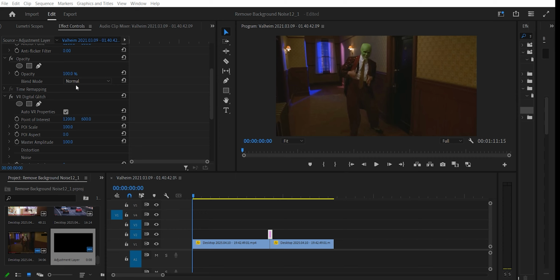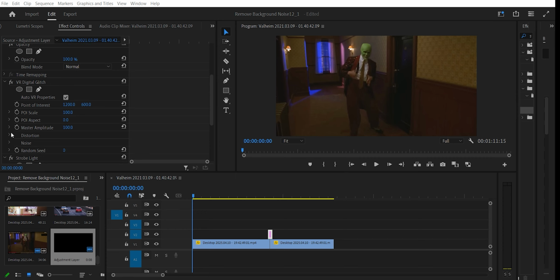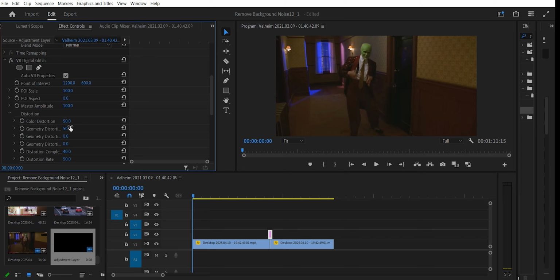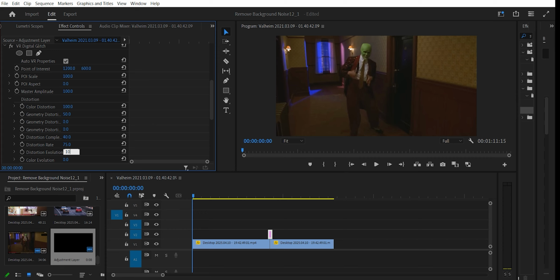Go to Effects Control and by the digital glitch, expand the distortion. By the color distortion, change the value to 100, distortion rate to 75, distortion evolution to 100.